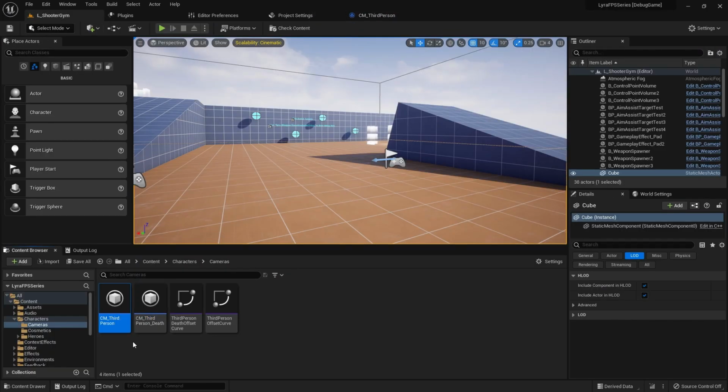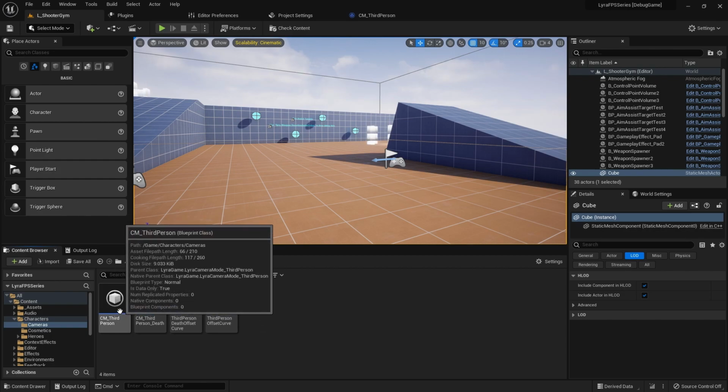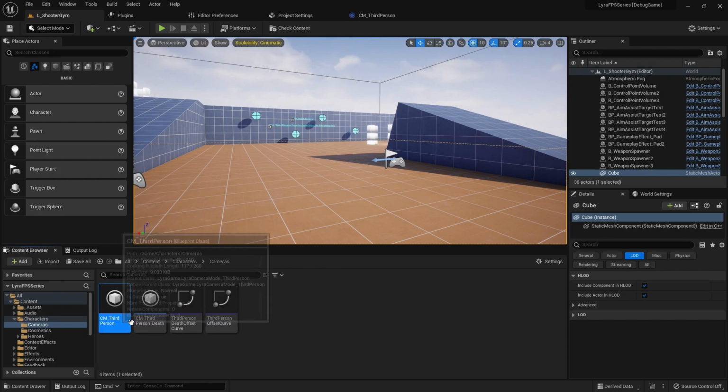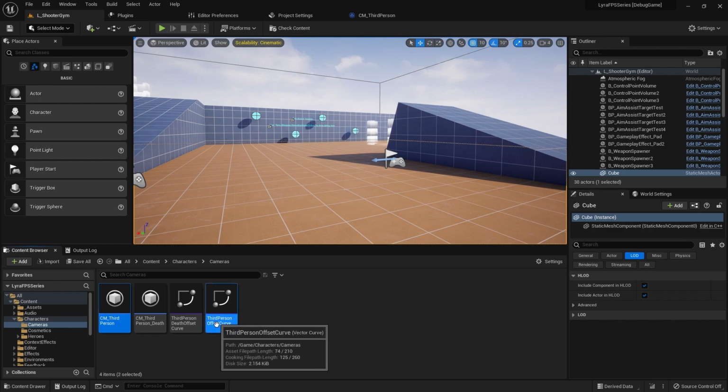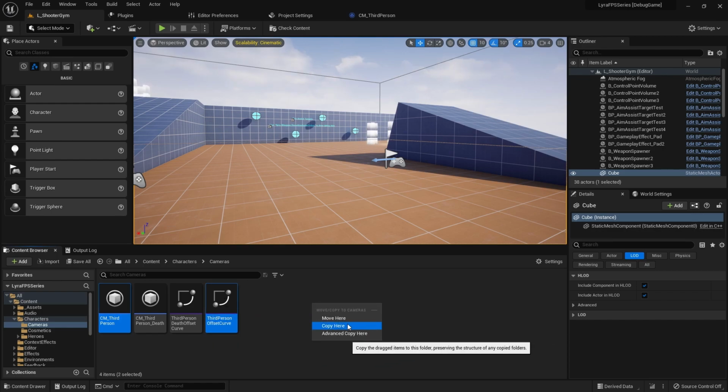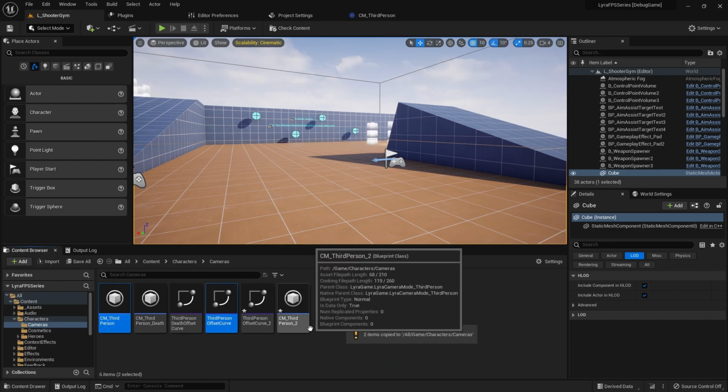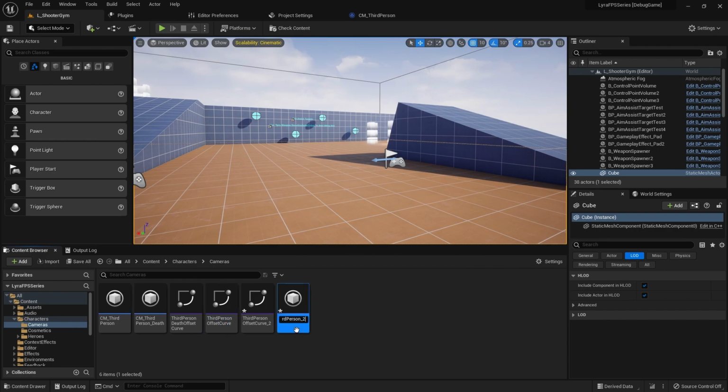So I'm going to browse, and I don't want to use this third person. I just want to copy it. So I'm going to click this one and control click this one, drag it and say copy here. It's going to make a copy of those. And pretty much I just want to change these to first person. And then also change this one to first person offset curve. So go home, first person, let's save that.